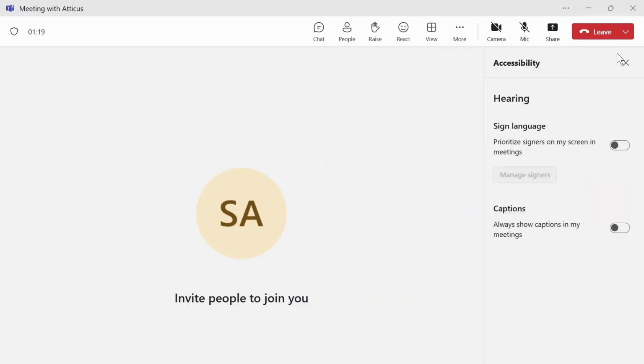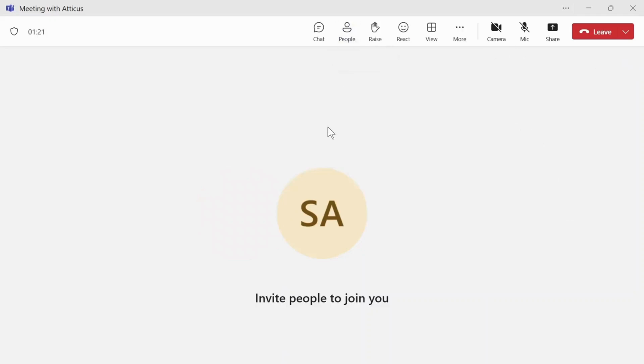So with this, I hope you guys can now understand that you cannot actually hide the control bar on your Microsoft Teams meeting. So yeah, that is basically all for the videos.